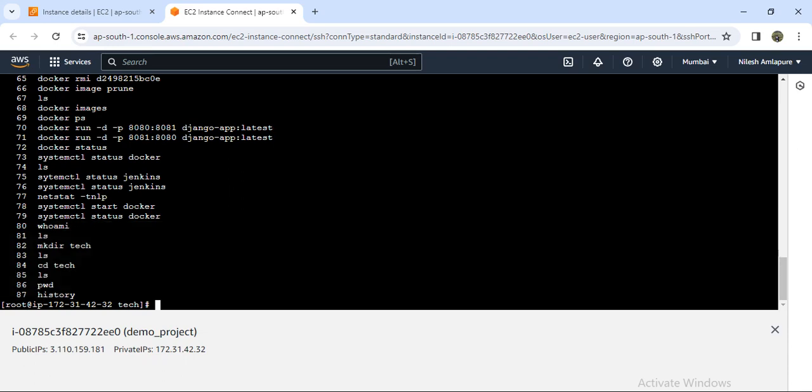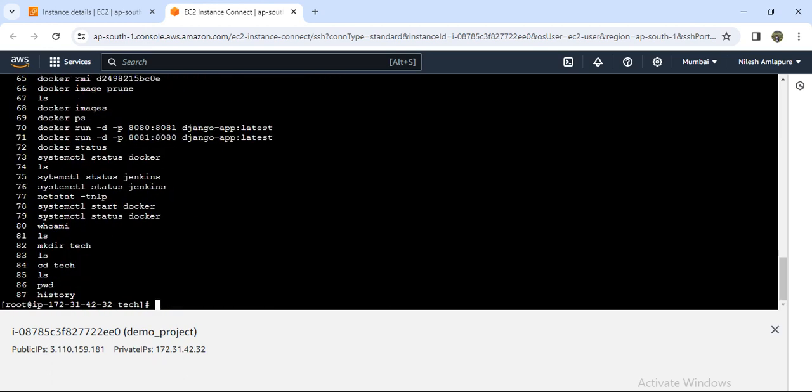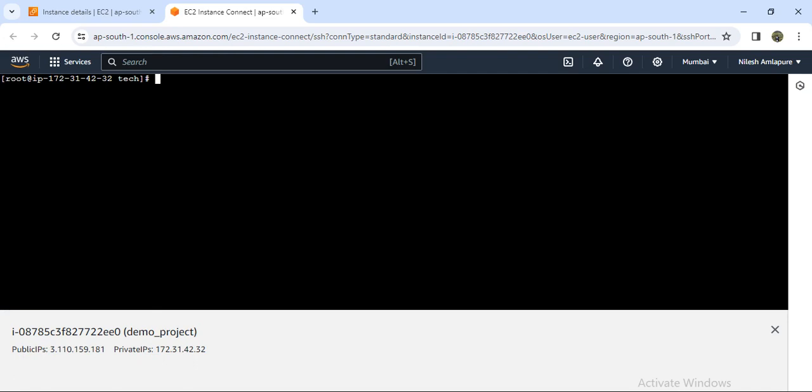then the history command. The history command shows all the history of what you have worked on. Then if you want to clear the terminal, just write clear. So the terminal has been cleared.